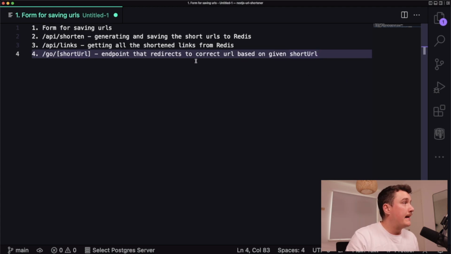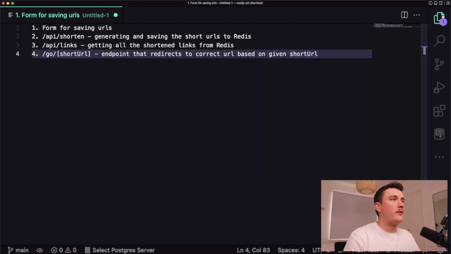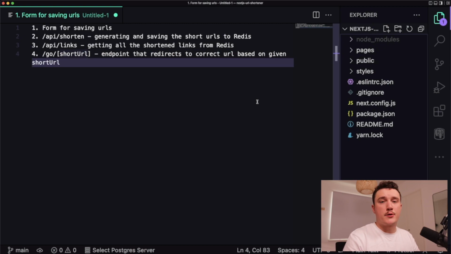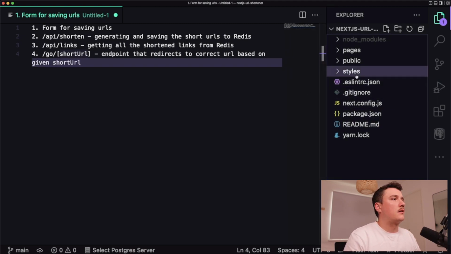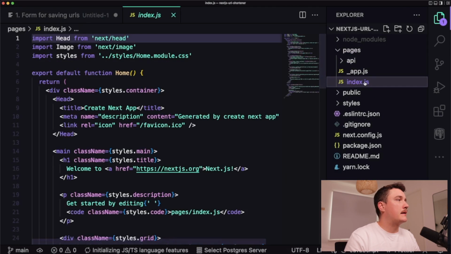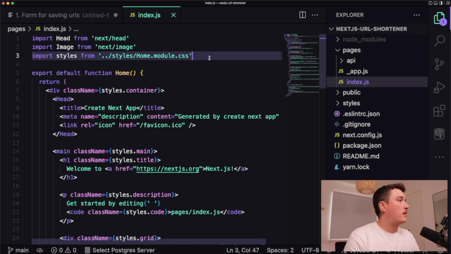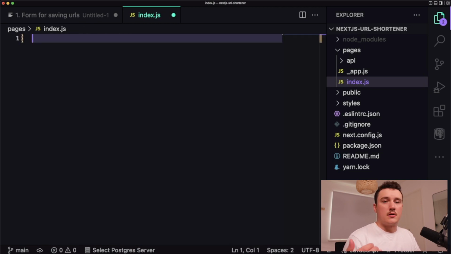So let's go ahead and start with the number one, so the form for saving the URLs. So over here I have a new Next.js project open. So I just created this with yarn create next app. So I haven't done any modifications to this yet. So let's start by going to the pages folder and then opening up the index.js. And over here, I'm just gonna actually remove everything and start from scratch.